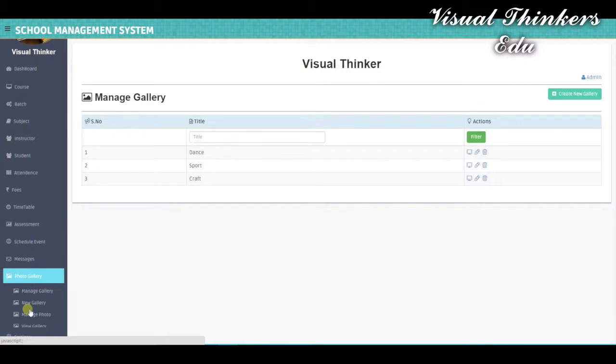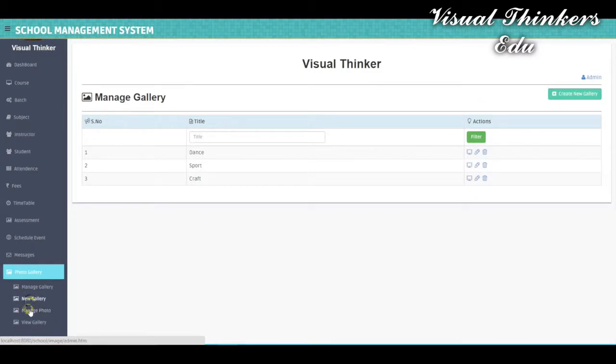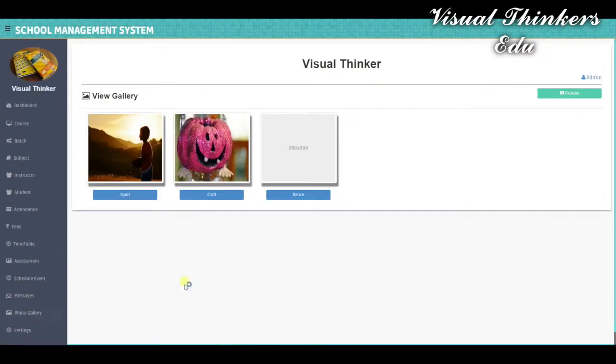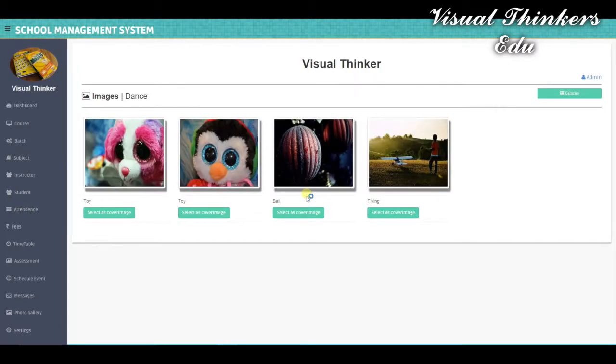Now if you want to view the gallery, you have to click on View Gallery under the Photo Gallery page. Now the two galleries were previously created and the new one is your dance. You can see that the cover image of the dance is not updated. So on clicking on dance, select as a cover image.